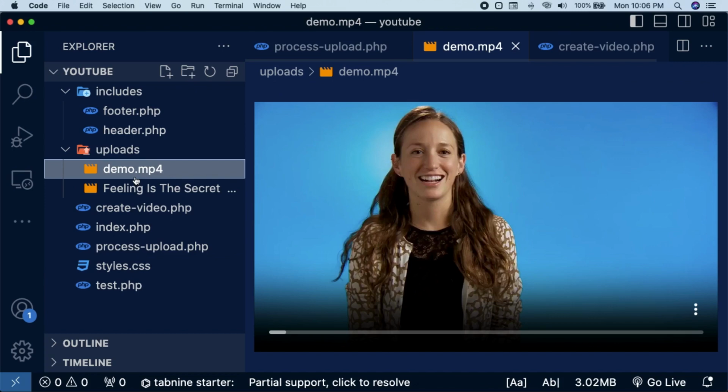The path will be like this: /YouTube/create video.php, so this is referring to this one. If we want to go to this video, we first go inside the uploads folder, /uploads/demo.mp4, like this. Once we open this, we get the video. So this is the path of the video, /uploads/demo.mp4. If we store this in our database, we will be able to load the videos dynamically.